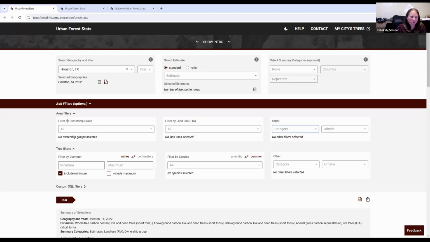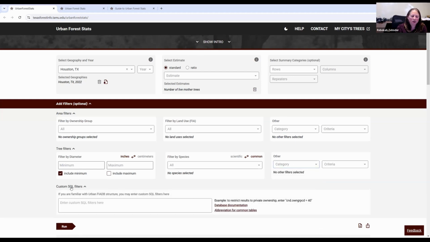When we talk about area filters, we basically mean things that are condition level or plot level attributes, and they can be applied to any kind of estimate. Tree filters can only be applied to estimates that are based on trees. You can filter by diameter. We've got some options here for that, species, and then again, some other categories that you can choose from there. And then finally, for the FIA aficionados out there, we do have a custom SQL box where you can enter custom filters if you're comfortable doing that.